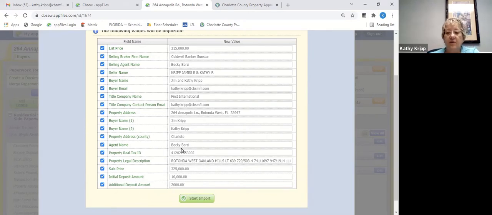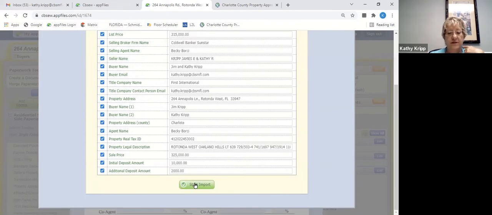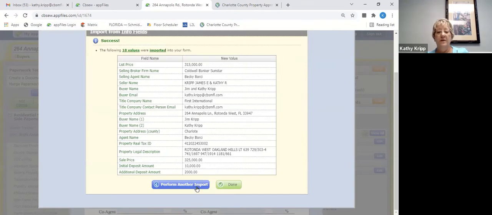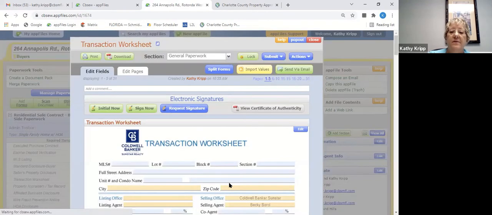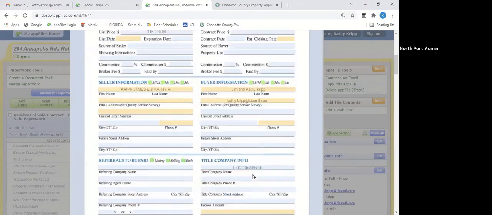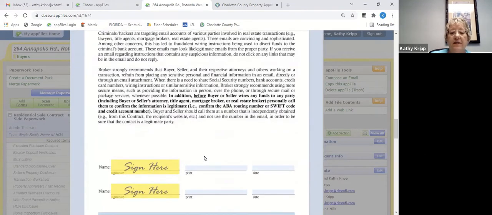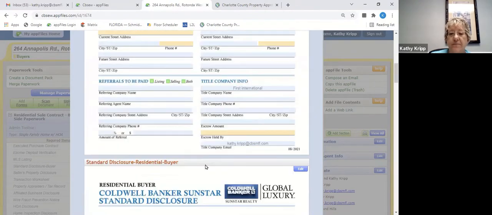If there is something here that you do not want imported, say you made a mistake and you see now that you don't want it to pull the seller's name in, or you have the wrong buyers, just uncheck it and it will not import. Then you just click Start Import, and then Done. You'll see it started filling in this side: the list price, your buyer and your seller, the title company, the email. So it filled a lot of that information in already, so you don't have to do it.